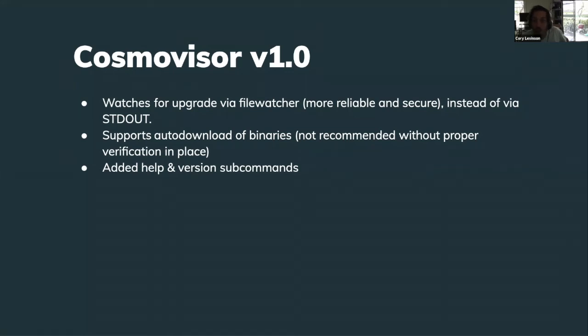This isn't really recommended as we don't have a lot of verification in place to ensure that the binary that you're downloading automatically is what you're wanting to actually run. And we do have an open issue for trying to add some additional verification or validation that the auto downloaded binary, via checksums or similar, is what's intended. But that feature is there if folks are wanting to experiment with it or use it in an experimental capacity. And then also added help and version supplements to Cosmovisor.